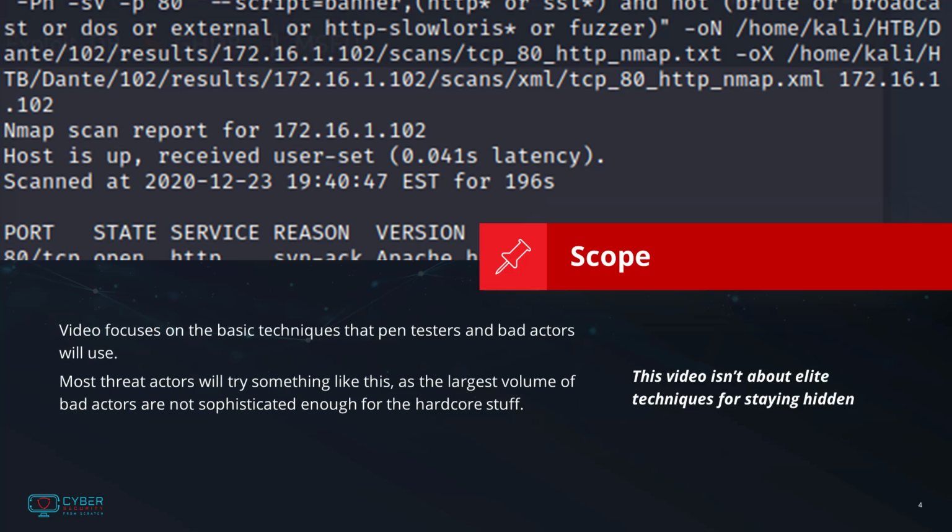To level set expectations, I want to talk about the scope of this video. We're focusing here on the very basic techniques that pen testers and bad actors will use. The idea here is that most threat actors are going to try something like this, as the largest volume of them are not really all that sophisticated. Most people who are trying to hack just don't know all that much about what they're doing. They're just sort of trying things out. It's just the same as any profession. There's a lot of people who are just starting out, a lot of people who are kind of mediocre, and a handful of people who are highly elite. In practice, these techniques are going to show you what to worry about for the vast majority of attacks, but again, we'll have to get into some of the more elite stuff later. For now, these are the basic bases that need to be covered.